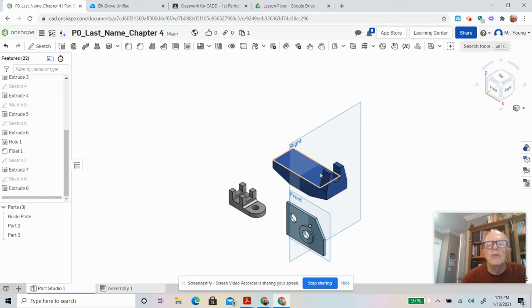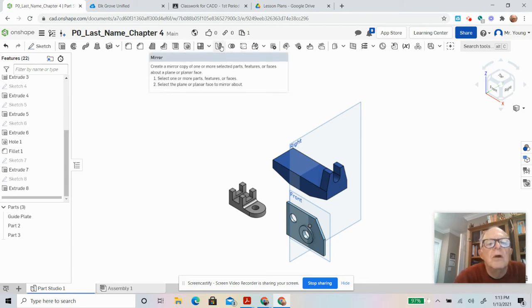We don't have to redraw it again when we've already drawn it once. So mirror is here. And notice you have to select a part or feature. You can't move your mouse. Number 1, select one or more parts or features or faces. Number 2, you have to select the plane.